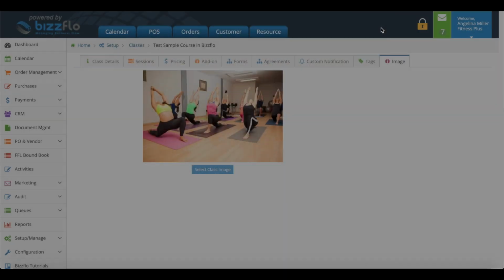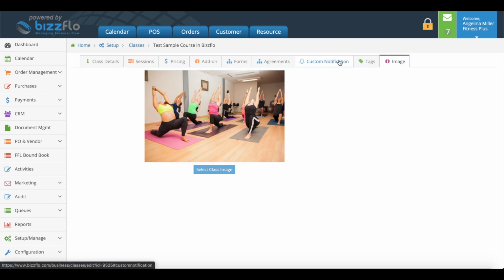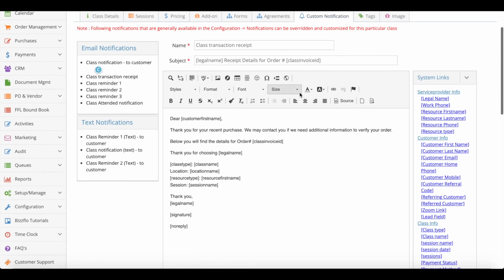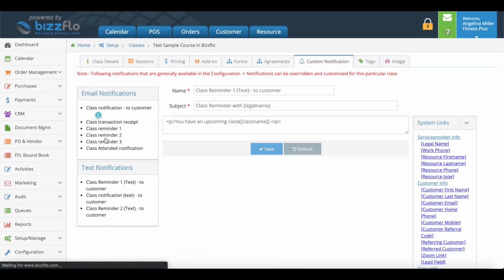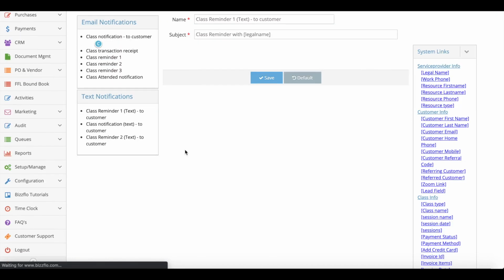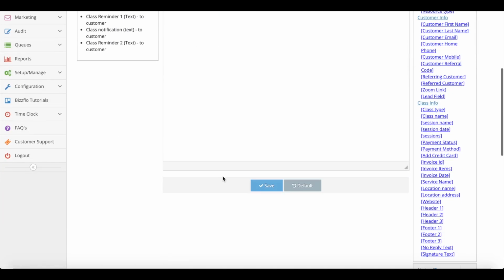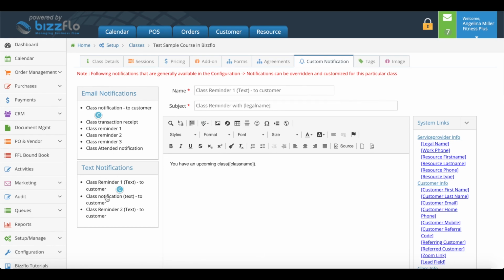Finally, we will cover custom notifications. This is used for if you want a class to have its own set of notifications. You may choose from any type of email or text message notification given on the left and customize the content of it. Once you have saved the changes made to one of these notifications, a blue C icon will appear next to the notification in that list, indicating that it has been customized.